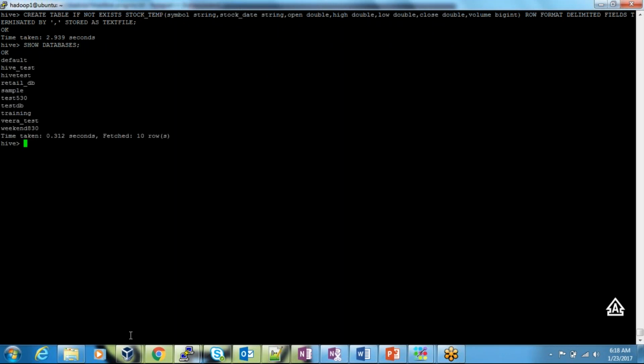Databases. What is our database? Do you guys remember? Test 530 is our database name. Show tables. We already executed partitions, so that's why there are so many partitions there. We already have a table called stock_partition. Okay, we already saw this.